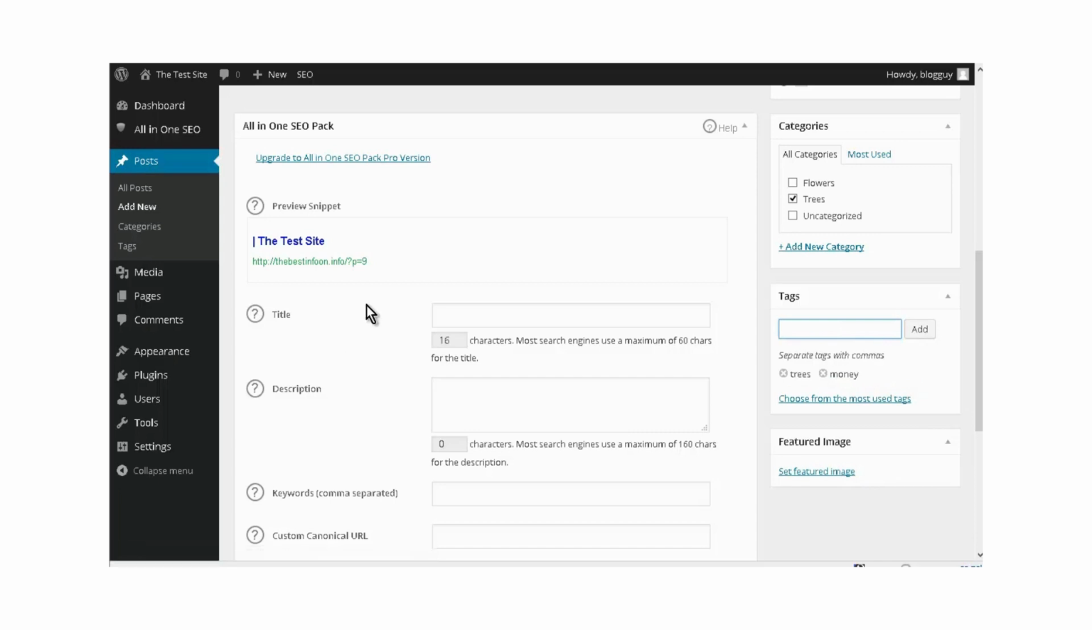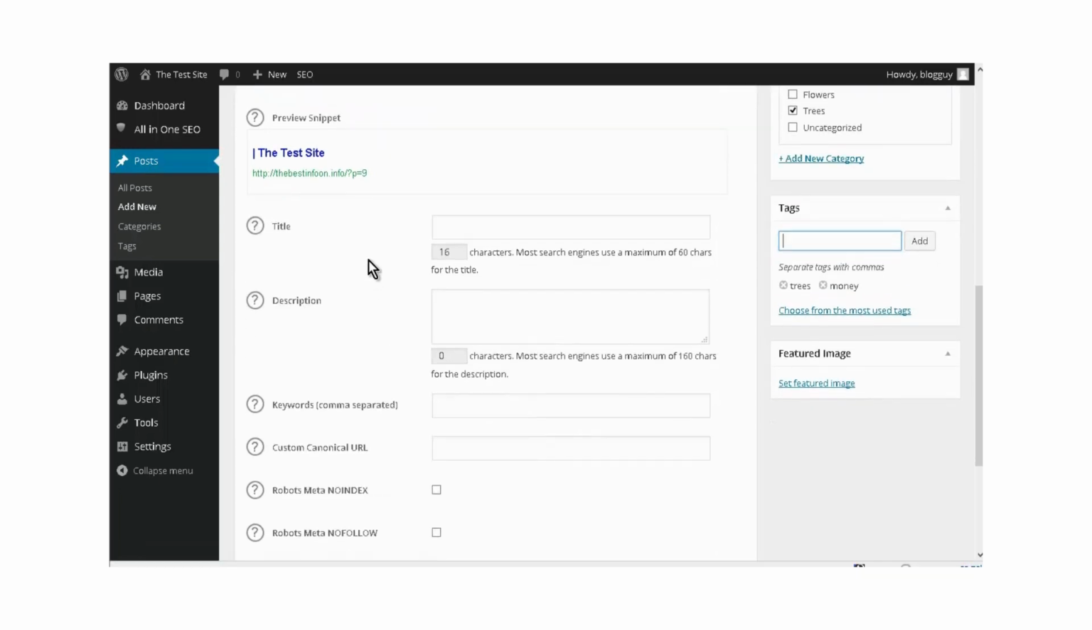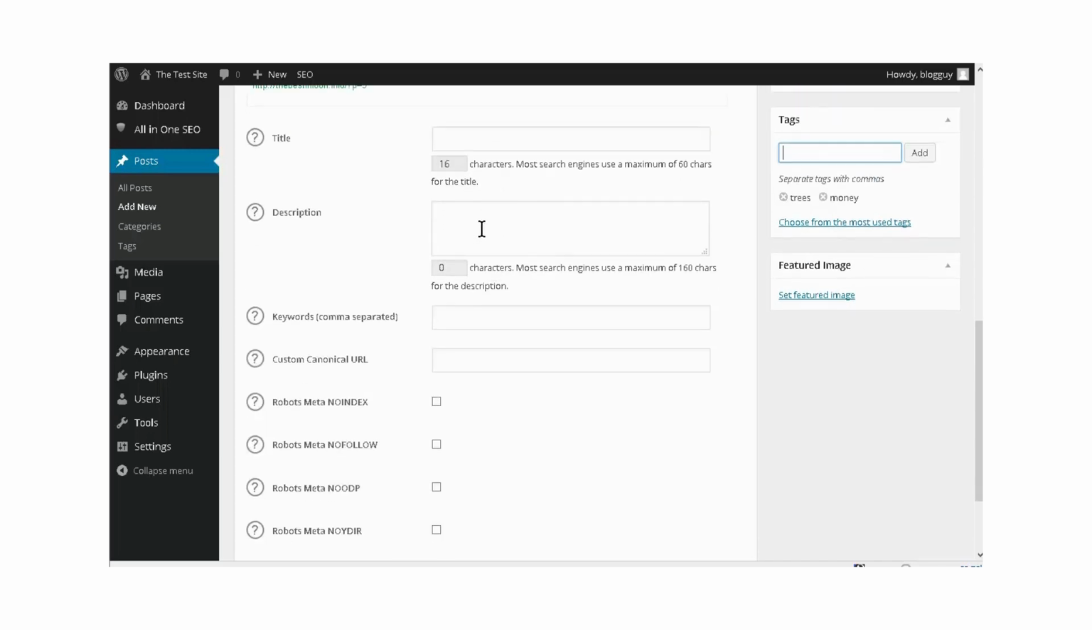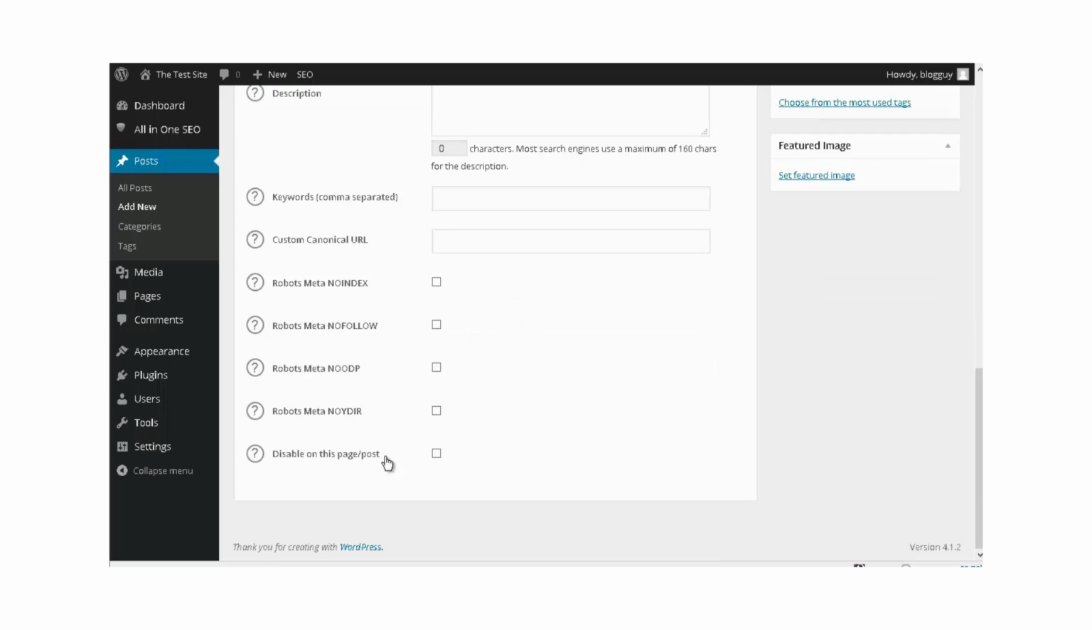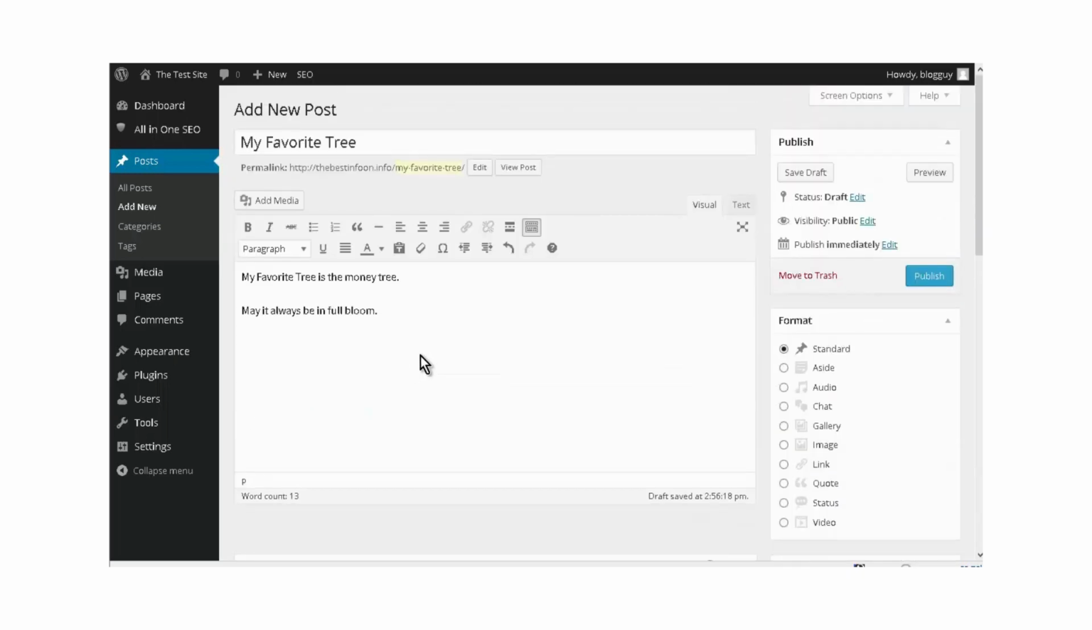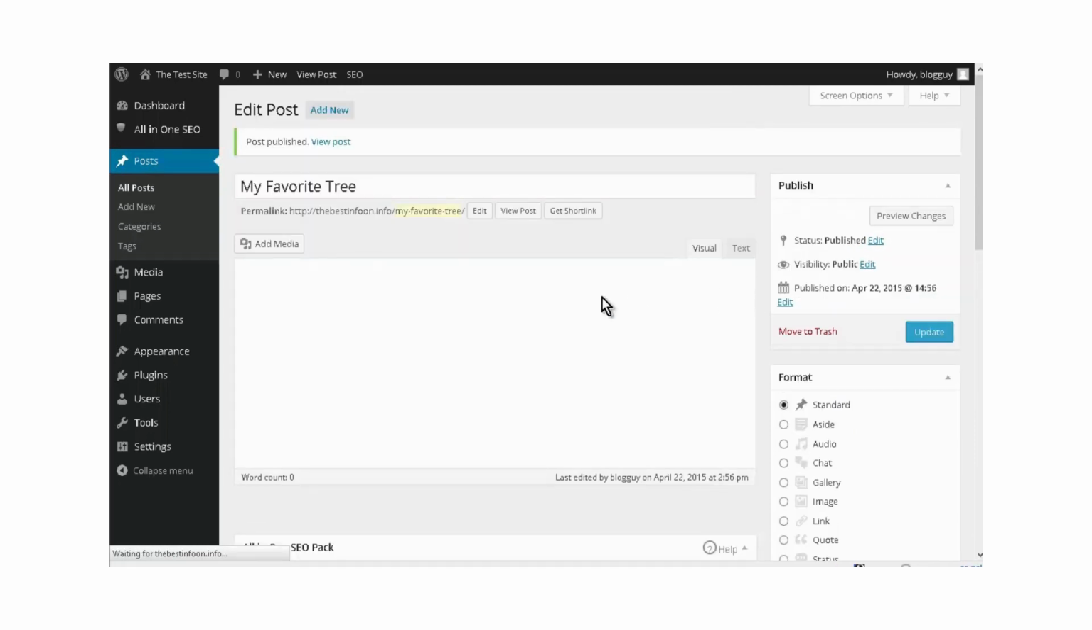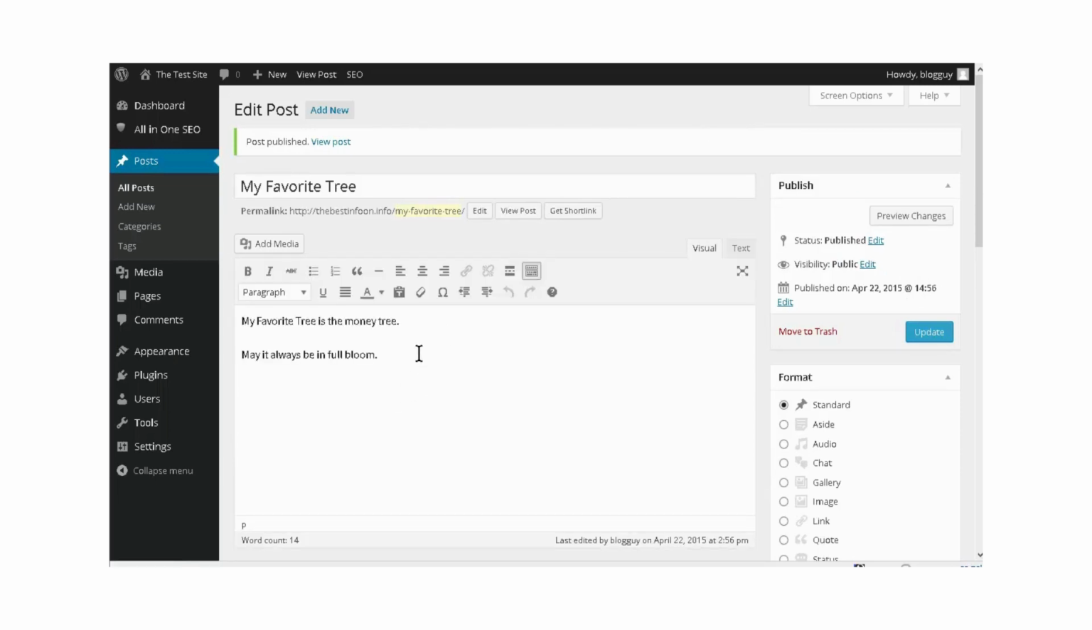Okay, again with the featured image. Now that we've added the All in One SEO Pack, you can change the title here. You can put a description in here for this post, keywords for this post, and then the other options here. Okay, so let's publish the post. And let's add one more post. So we'll do Add New.